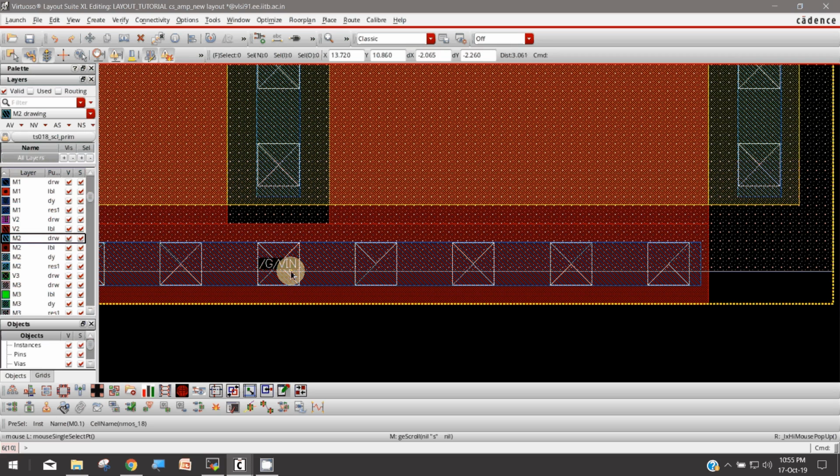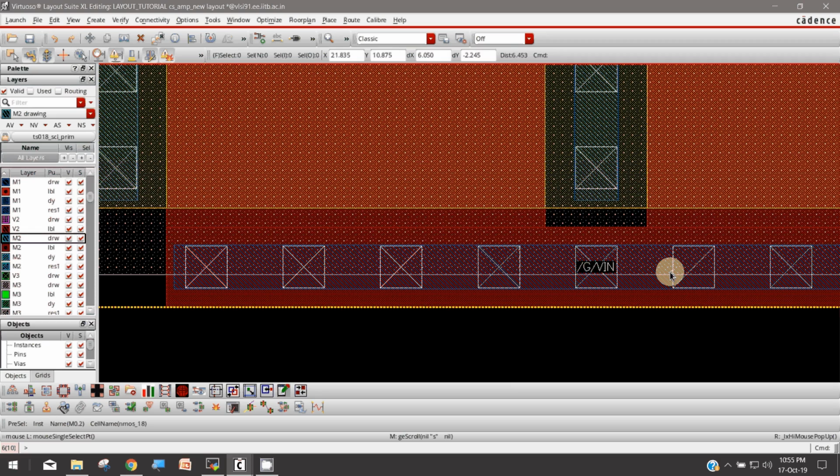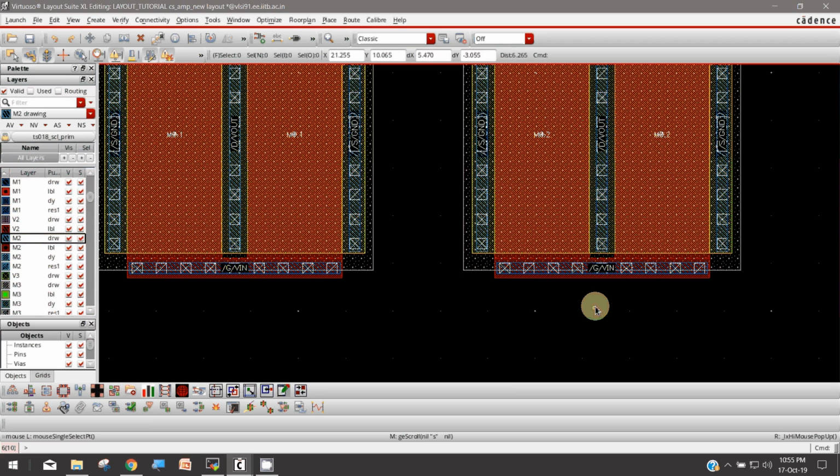This is the gate terminal connected to VIN in my schematic. Similarly for this MOSFET also. So both of them are identical.